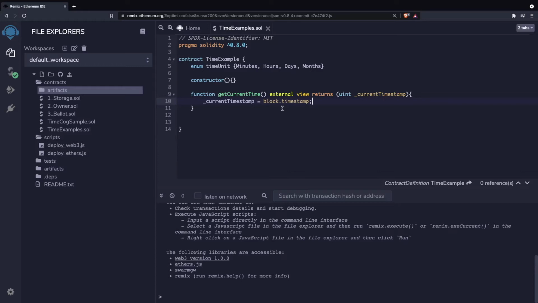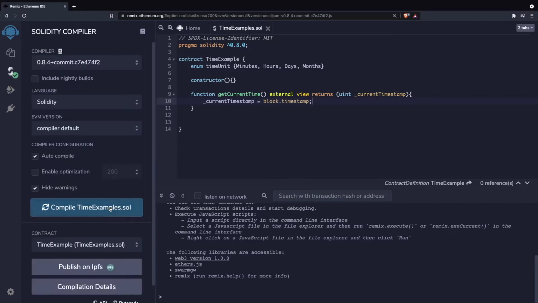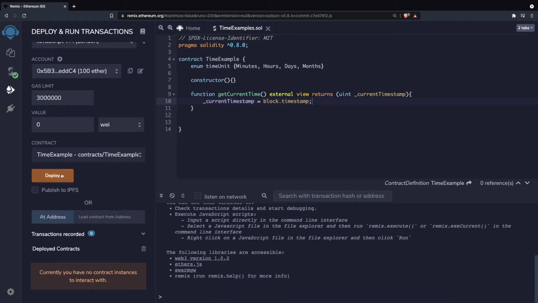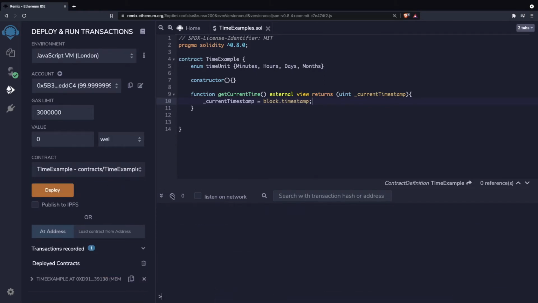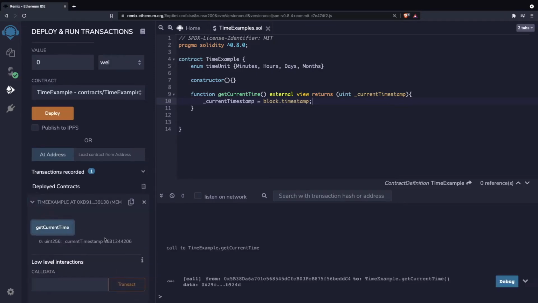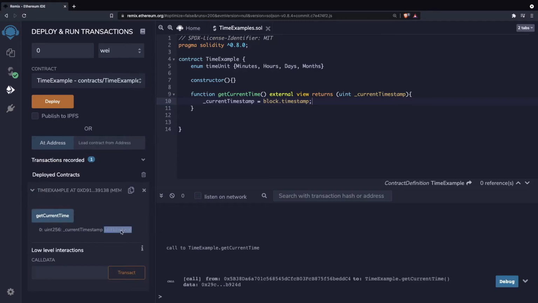It might not be totally exact, but it's a very neat approximation, and it's actually quite okay for most use cases. So we're going to compile it, and then we are going to go to deploy it. So we're going to deploy TimeExample. We are going to erase this because it's not something that we need. And then here we have our function getCurrentTime. So we call it, and it's getting us this value back.